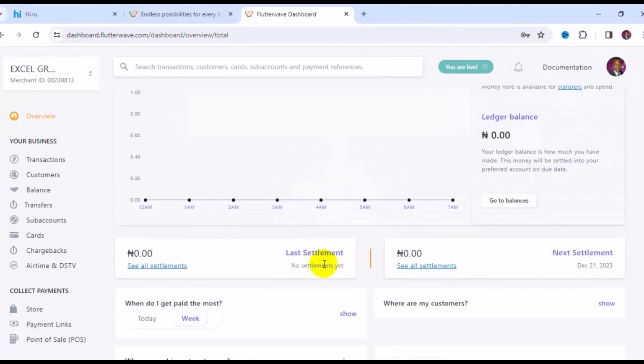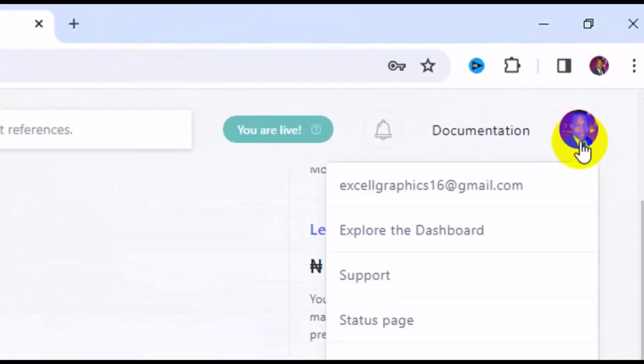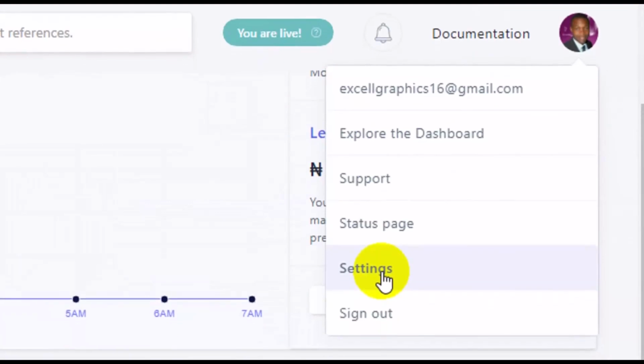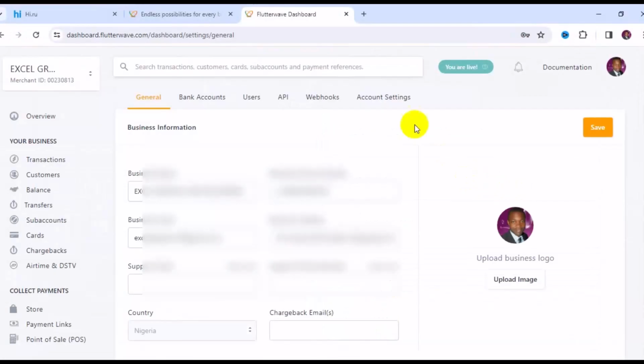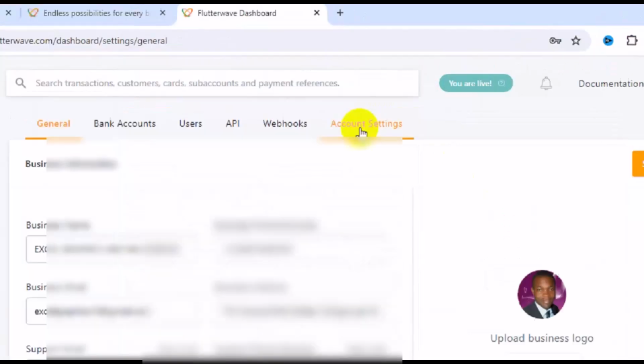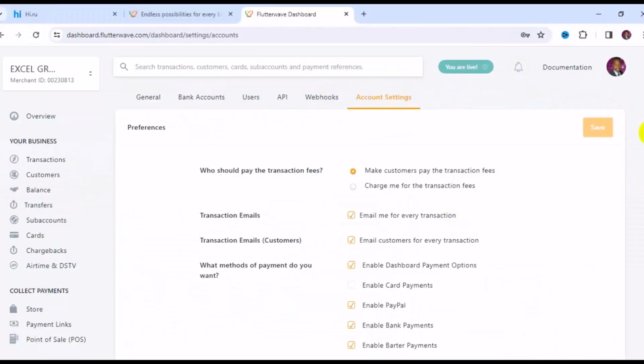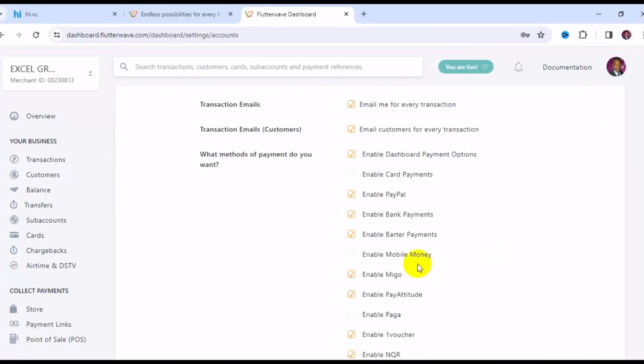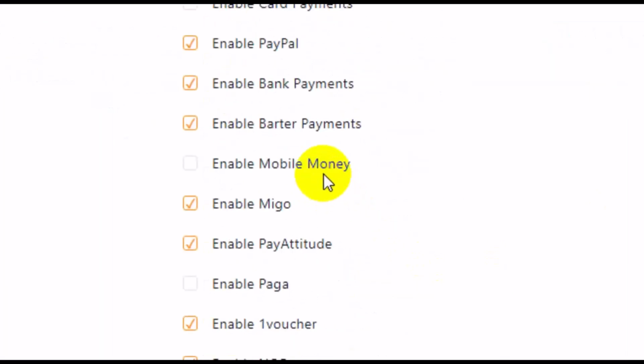The next thing you want to do is to come to the top right here and click on your profile picture. Then come down below and click on settings, which takes you right here. Next, navigate to account settings. From account settings, scroll down and navigate to enable mobile money.